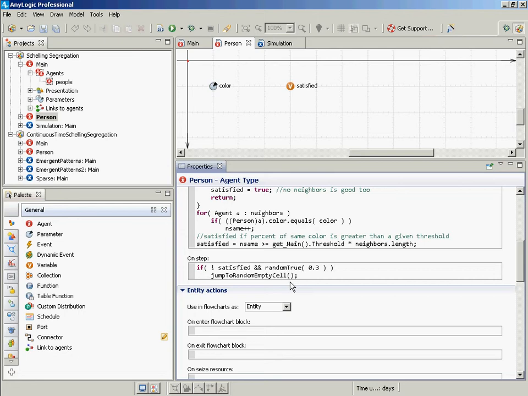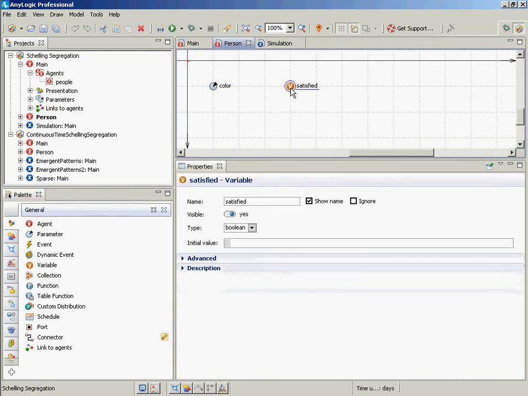So there they jump to this new neighborhood, and in that new neighborhood, they'll re-examine the situation in the next time step. So within this Schelling segregation model, this is the key element of mobility. We have agents as defined by persons. Each person has a color and an indication of whether or not they're satisfied.